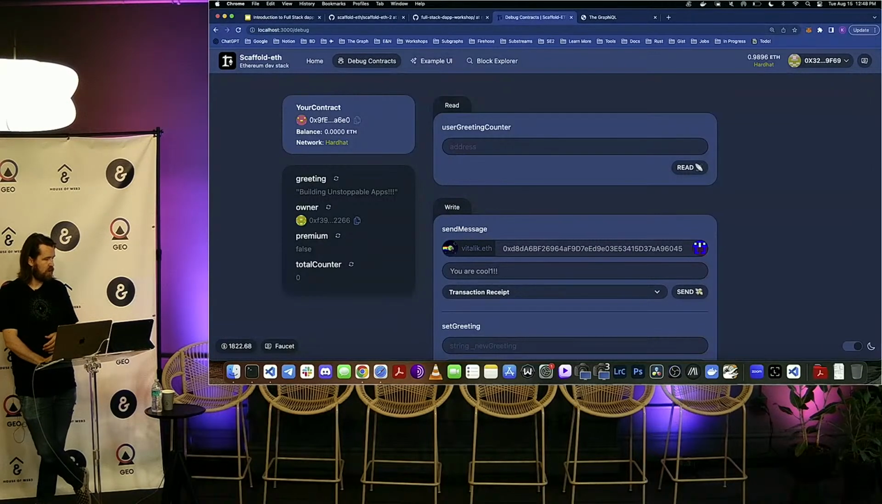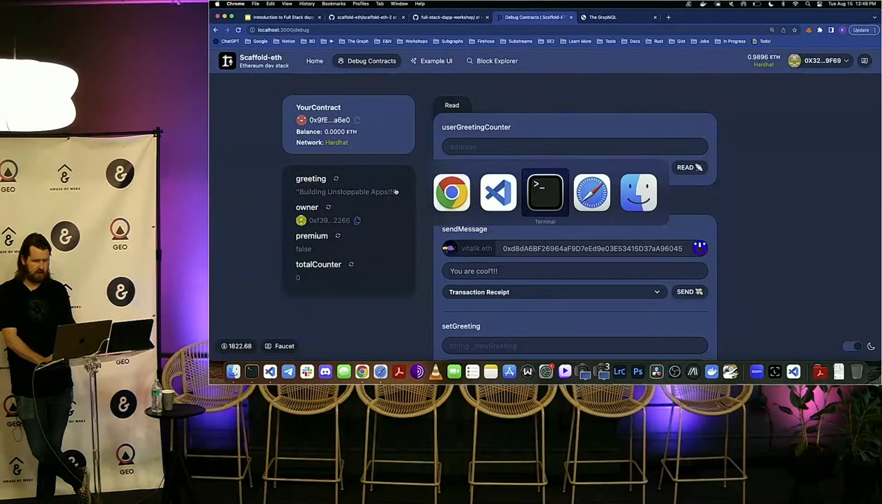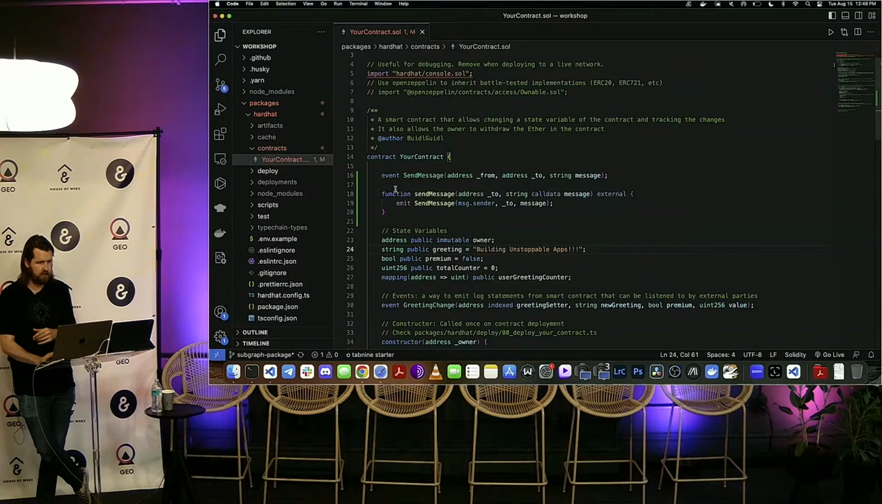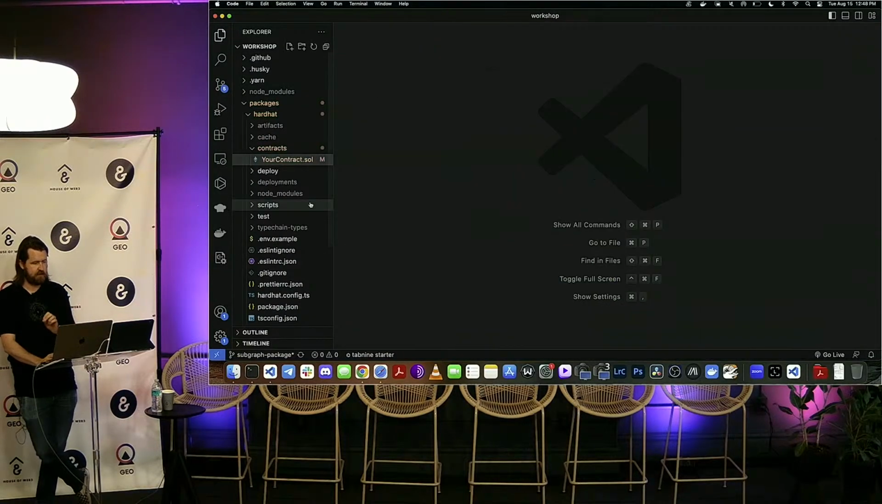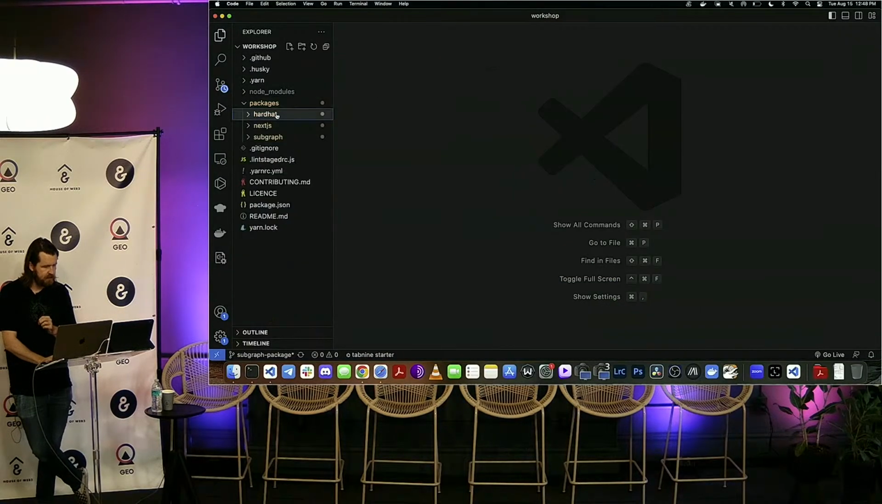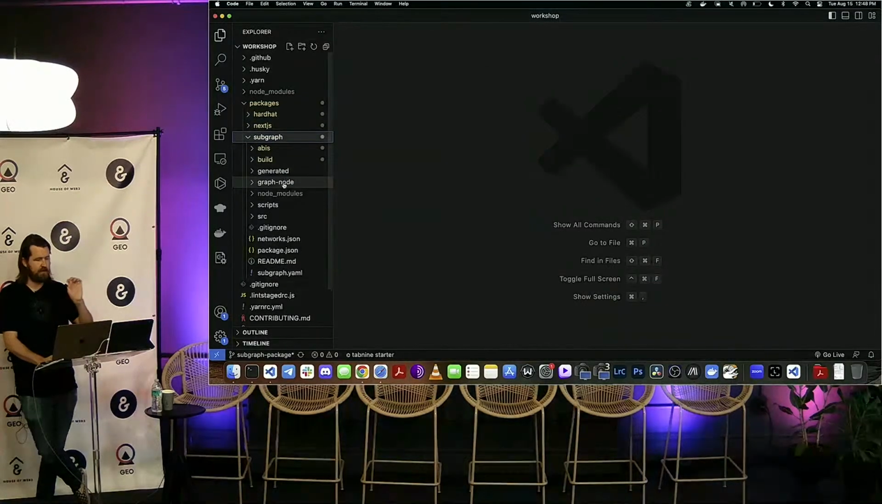Okay. So let's go over to first our, now we're going to learn about the graph. We're going to dive a little bit more into the graph. We've made a little simple change to our smart contract. Let's go, and we're going to focus on the subgraph now.